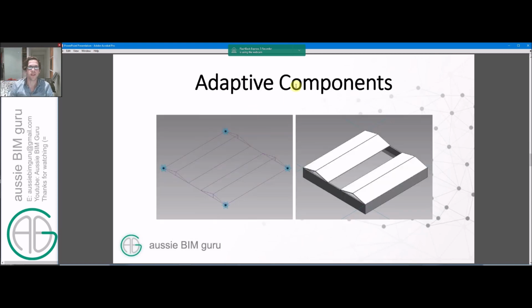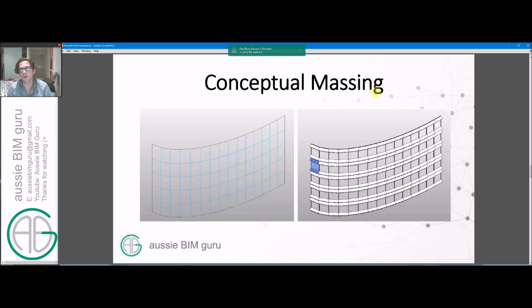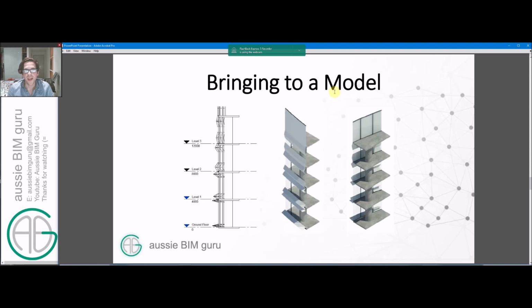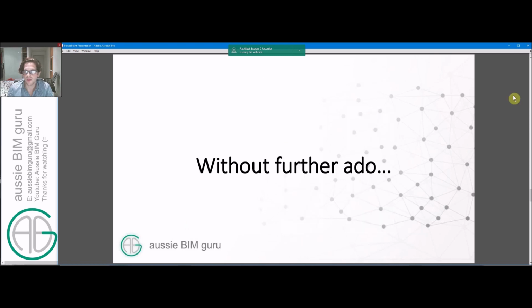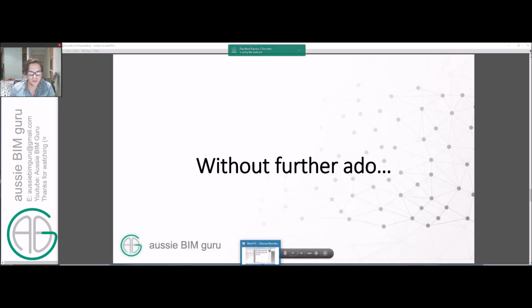So we're going to look at replicating that in Revit using a technique called adaptive components, which is quite handy for complex and conceptual massing. And we're going to use a tool literally called Conceptual Massing as a framework for these panels to bring into our model, ultimately so we can apply this facade in our BIM model as a design system. But without further ado, we'll move on to the demonstration.